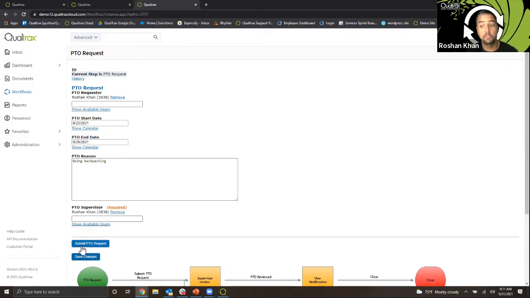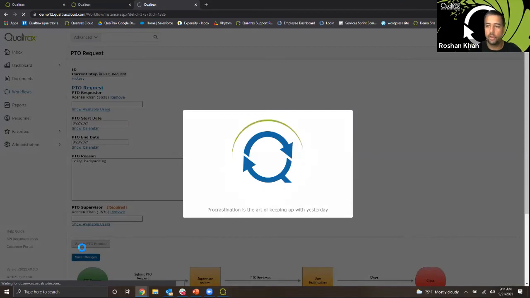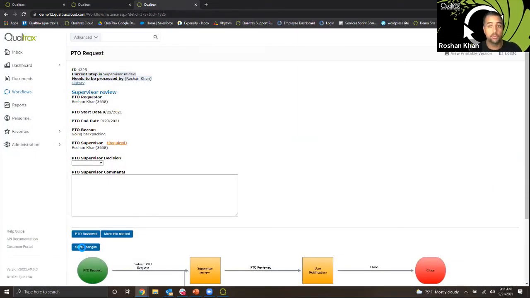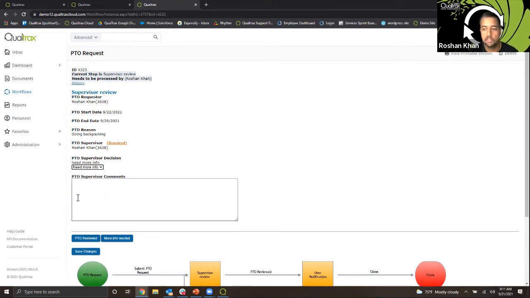And we're going to go ahead and submit PTO requests. So now this second step is the step that we were just looking at in the workflow definition, where we have 2 routes. So if you look at the bottom, we have PTO reviewed and more information needed. Now this is the step where the supervisor is giving their decision on the user's PTO. So if we hit this drop down, PTO supervisor decision, we have the option to approve, reject, or need more information. So let's say, for example, that I choose, I need more information.